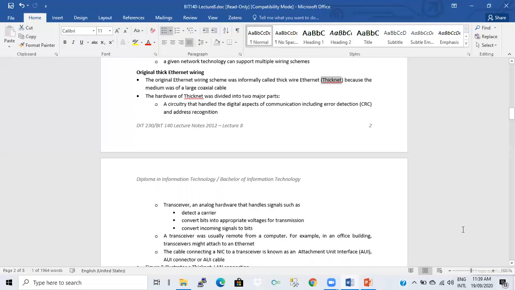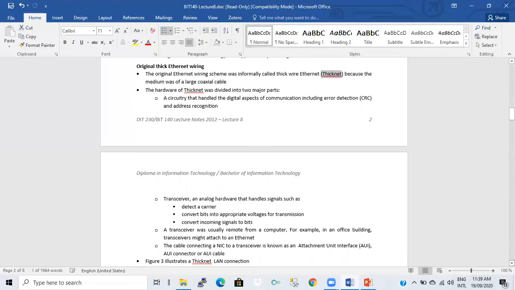Okay, I'll get to that. I'll show you what connector we are looking at. So I've just said AUI connector. So thick Ethernet used a connector called the AUI connector. You should take note of that because I may ask you to give me the 3 generations of Ethernet wiring with the connector that was used in each. So in thicknet, the connector that was used was the AUI connector.